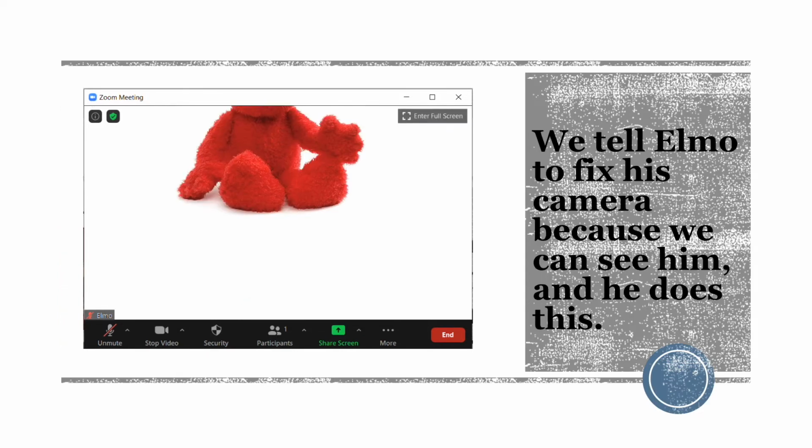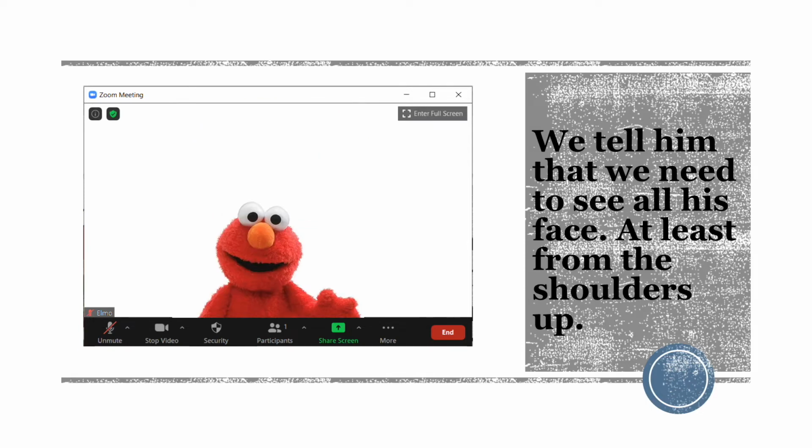We tell Elmo to fix his camera because we cannot see him. And then he ends up moving the camera and we see this. As you can tell, we are not able to see his face. We tell Elmo once again that he needs to fix his camera. We tell him that we need to see all of his face, at least from the shoulders up. As you can see, Elmo in this picture is actually in the center of the camera. Since he's a puppet, he doesn't occupy a lot of space in the camera.